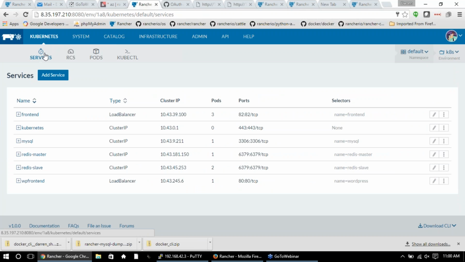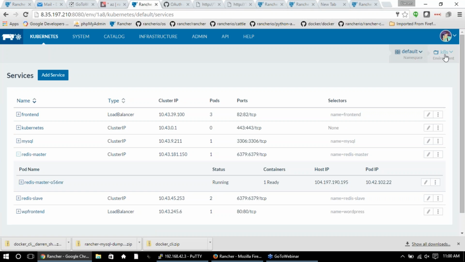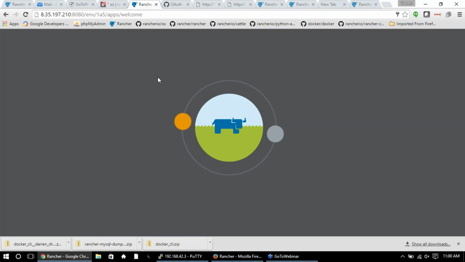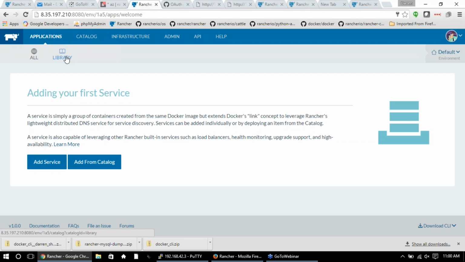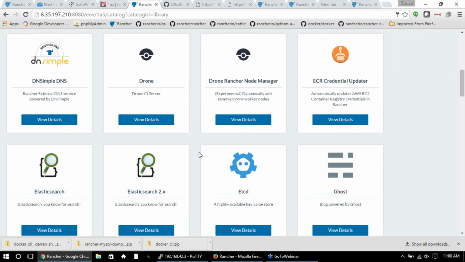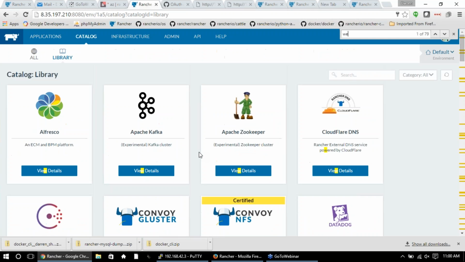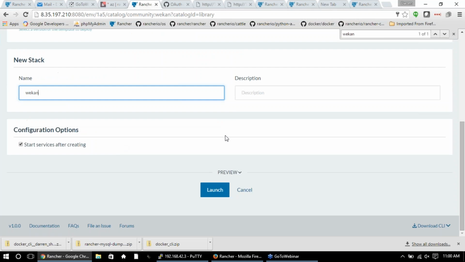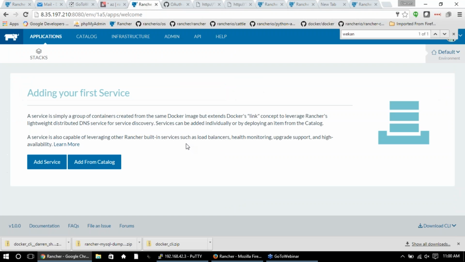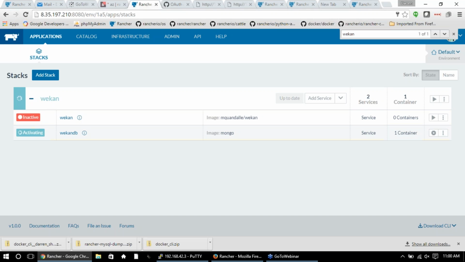But if I'm deploying, let's say, a catalog entry into Kubernetes, you're going to end up with services, replication controllers, and pods. You can see I had some Redis stuff deployed here. If I'm doing the same thing and deploying in a cattle environment, I'll end up with what we would call a stack. Where's one? Weekend's a good one. I just launched that. Okay, so here you can see in the cattle environment, this ends up being basically the cattle native thing.